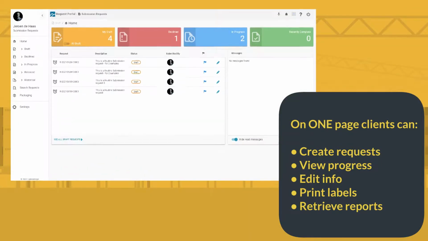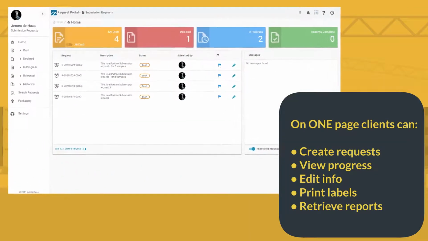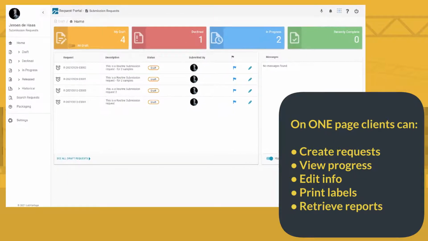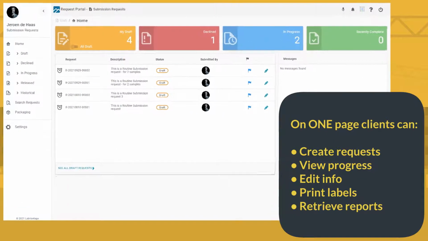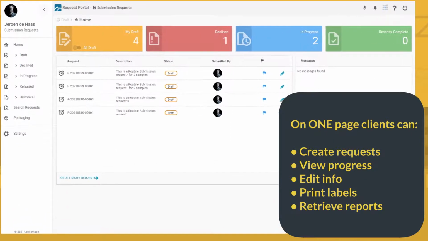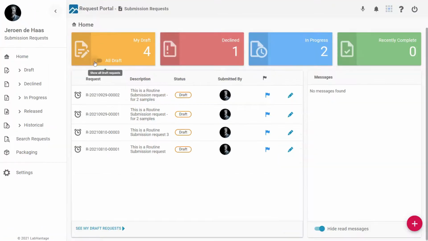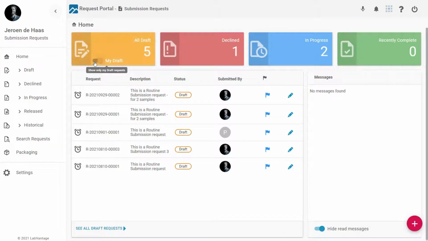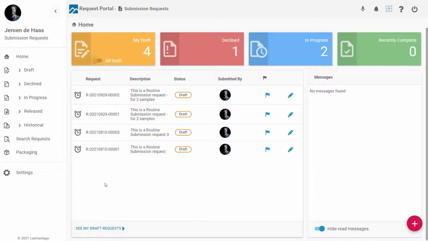Your clients have all the information they need in one page. Here, they can create new requests, view the progress, edit, print their labels, and fetch the final result report. Notice I can quickly change from viewing my draft samples to all draft samples with one click.